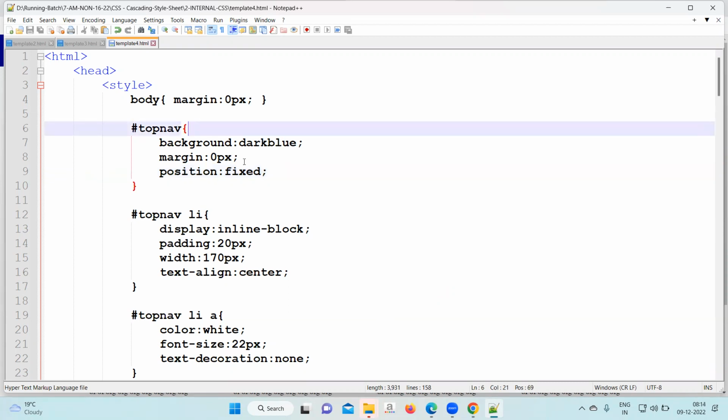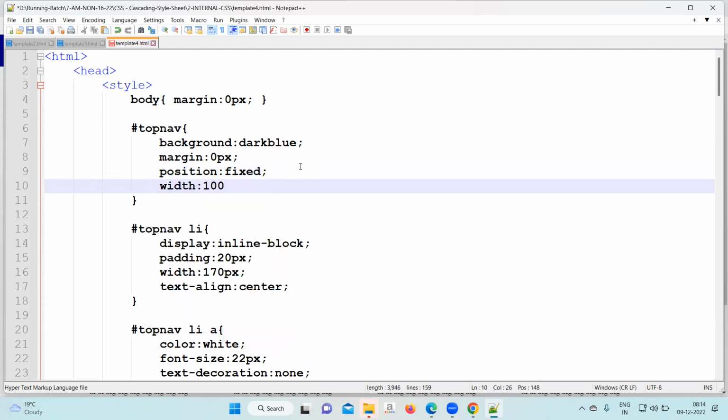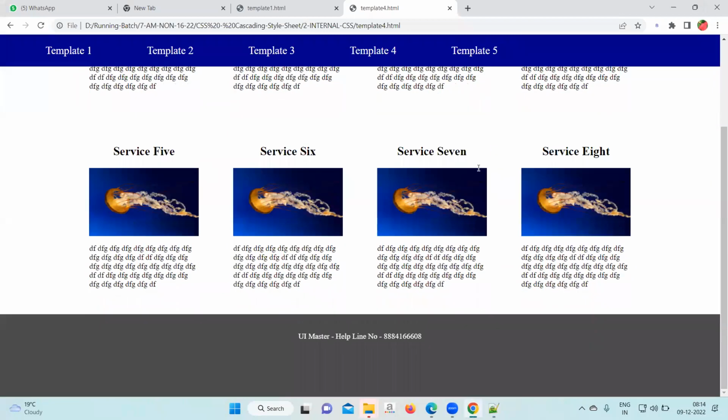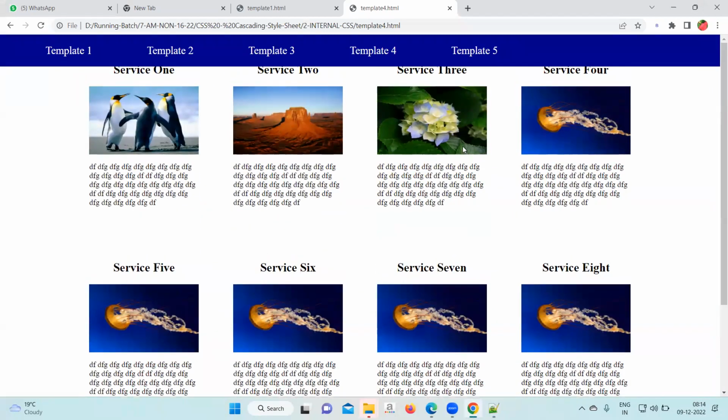Come next. So you wrote position fixed. Now after that, write the width 100%. So it should cover now how much? Full width. It will cover the full width. You can see navigation is fixed now. A little difference happened. This content went inside.